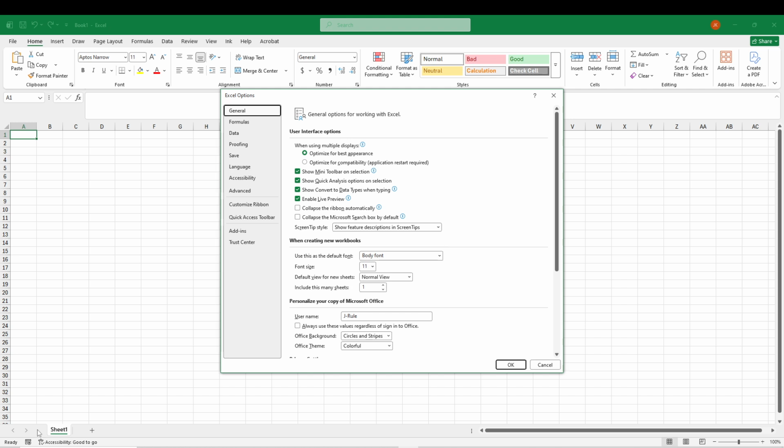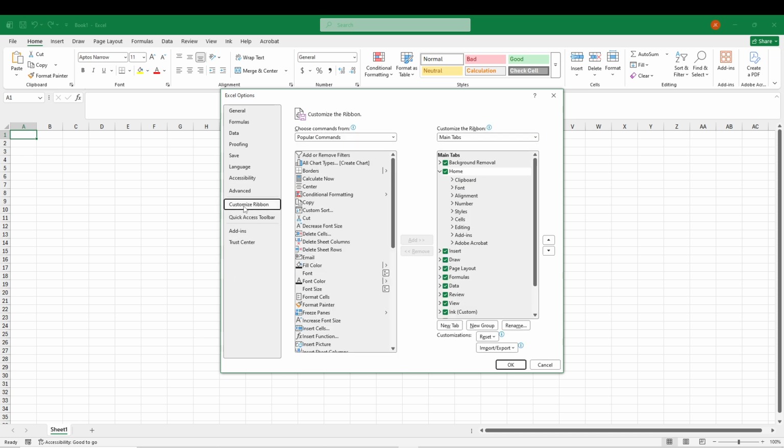On the left side of this window, click Customize Ribbon. This section controls which tabs appear on the Excel ribbon. On the right side of the Customize Ribbon panel, you will see a list of main tabs. Scroll through this list until you find Developer. By default, the box next to Developer is unchecked, which is why the tab is not visible on the ribbon.